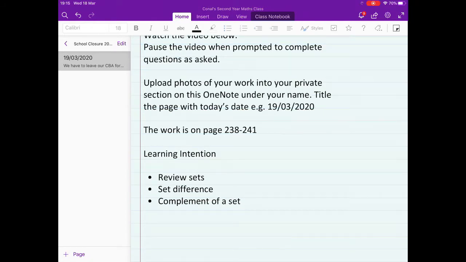The work that you need to complete is on page 238 to 241 of your book, and our learning intentions for today include reviewing sets, everything we learned in first year. Then we have two new things for us today, which are set difference and the complement of a set.